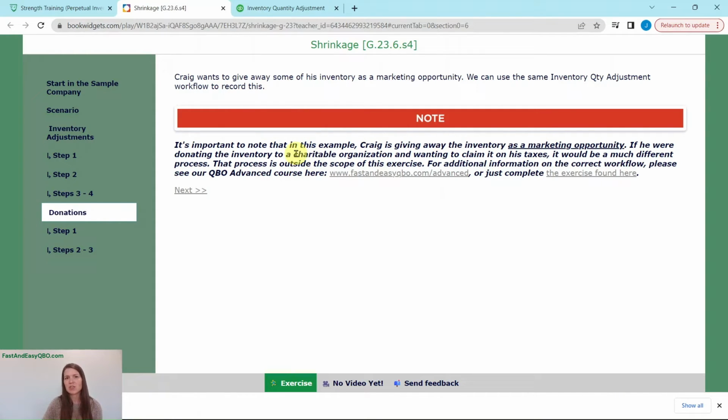If he was donating to a charitable organization and wanting to claim it on his taxes, it would be a very different process. The process for that is out of our scope for this exercise. But if you want more information on the correct workflow, please see our QBO Advanced course. The way to find it is to go to www.fastandeasyqbo.com/advance. The exercise is within that course.